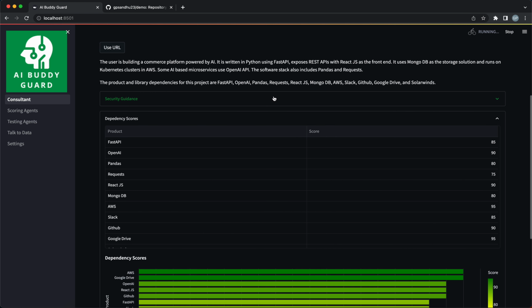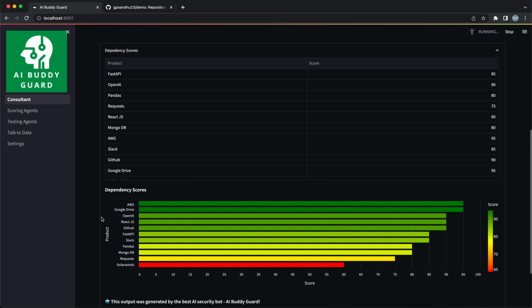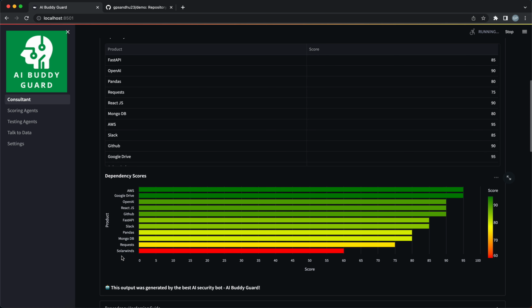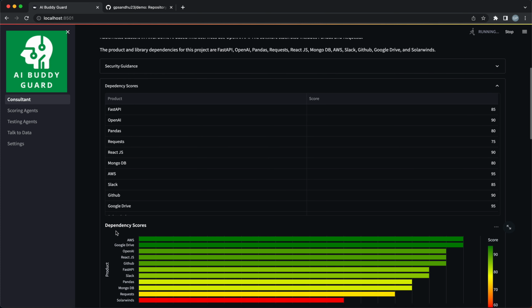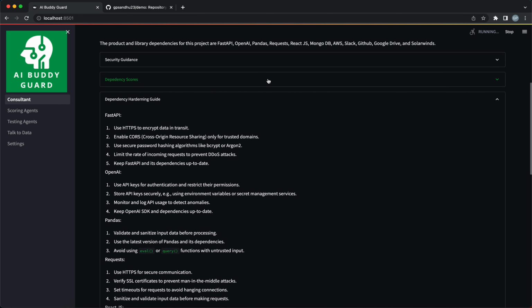In addition to the guidance, the second thing it does is it goes and scores all of your dependencies. It will score not just the products, but also your third-party libraries. The way I've configured it right now, it gives a lot of weight to previous security incidents. That's why SolarWinds is ranked a little bit low, because they had that major supply chain incident. But this is customizable. You can figure out whatever your policy is to score the stuff.